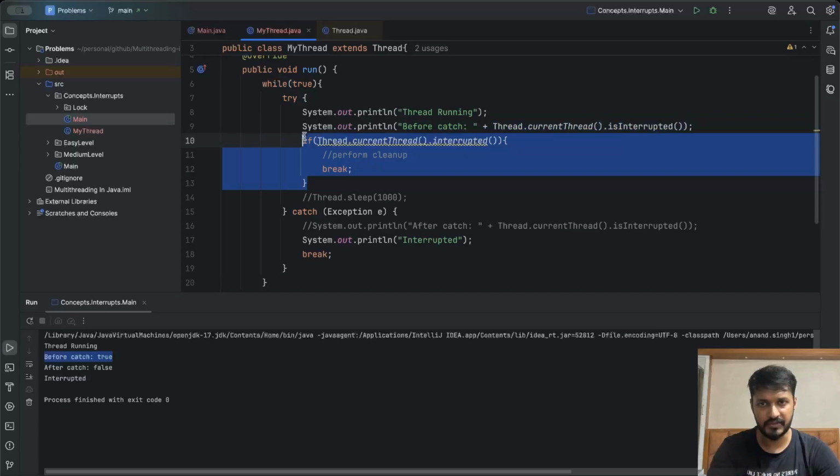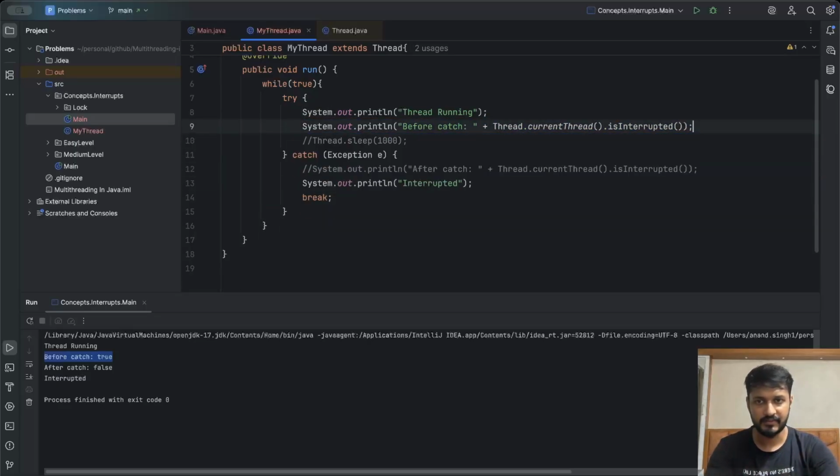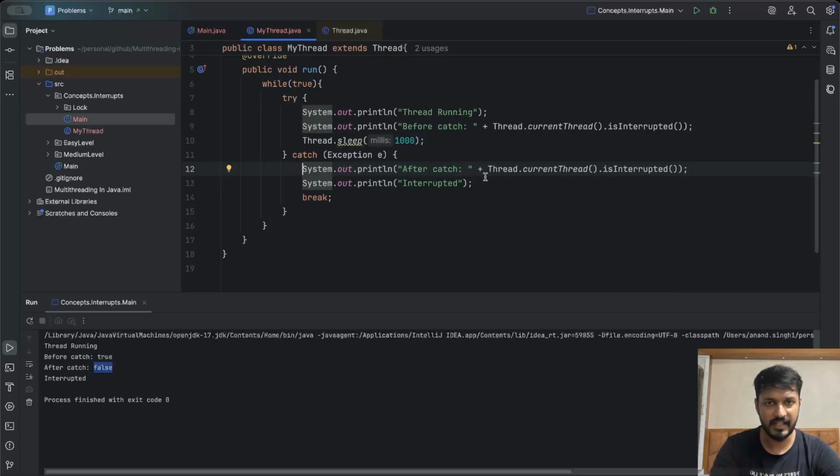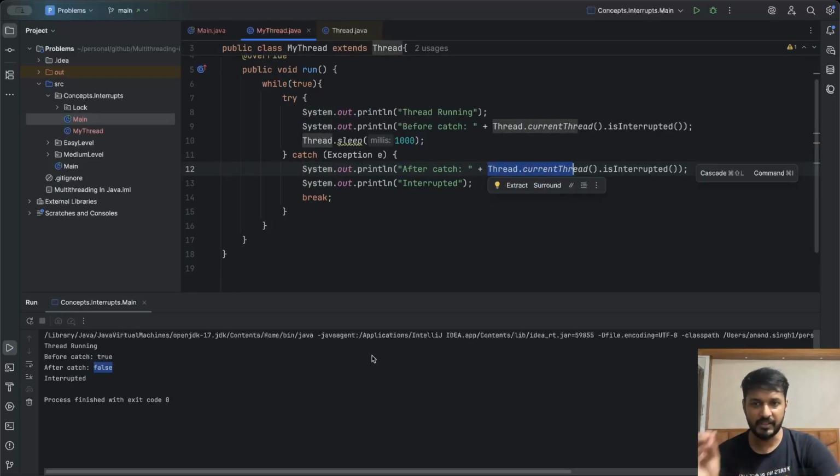Now let's move forward. You saw this, right? If I comment this out, and write Thread.sleep here and print, and run it, you will see after true, false is printed, right? So the interrupted flag is reset. So the JVM automatically clears this particular flag.